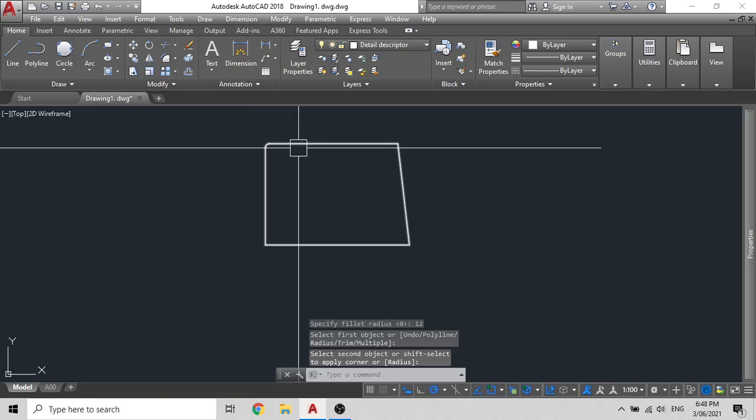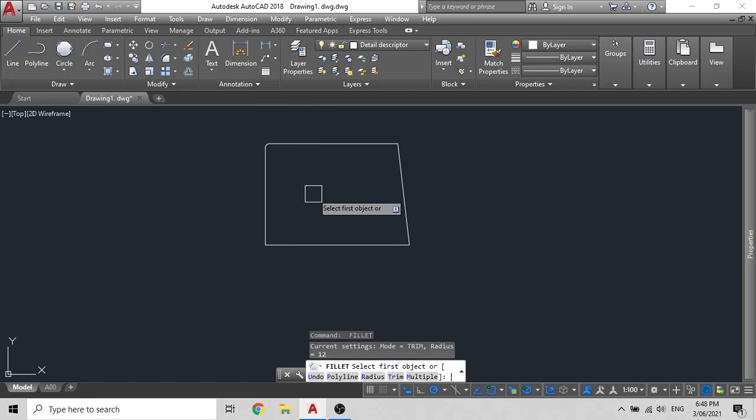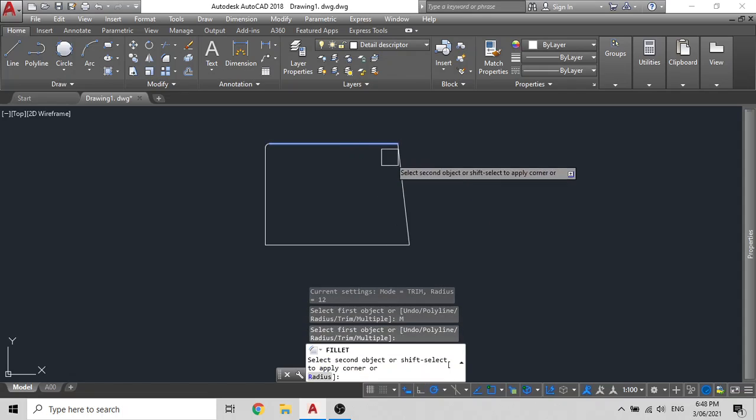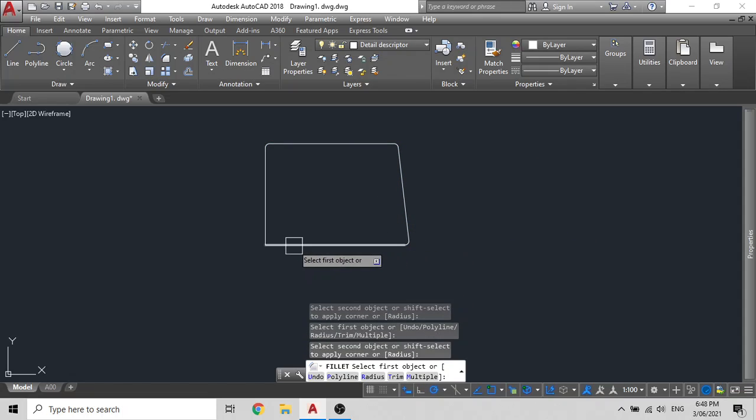And then you can apply to one corner if you wish. Similarly, if you wish for all corners, just recall the command, click on multiple, and you're on your way to filleting all your corners.